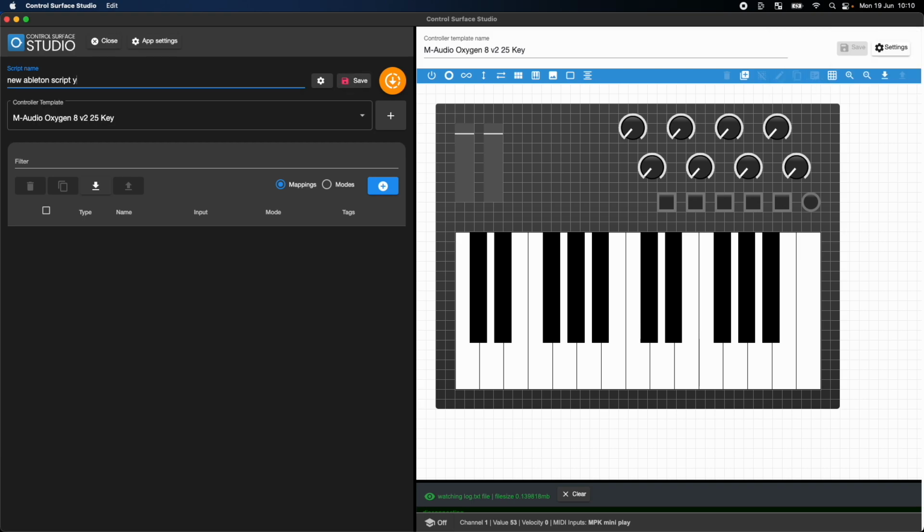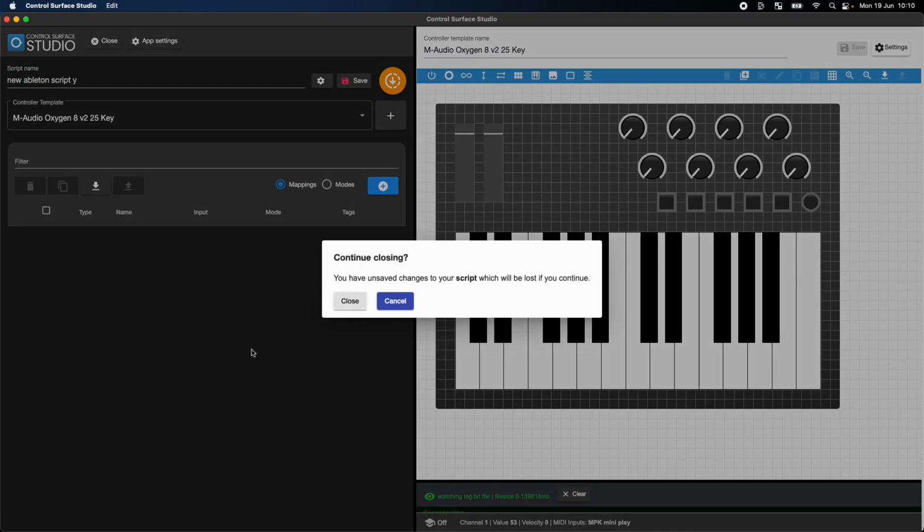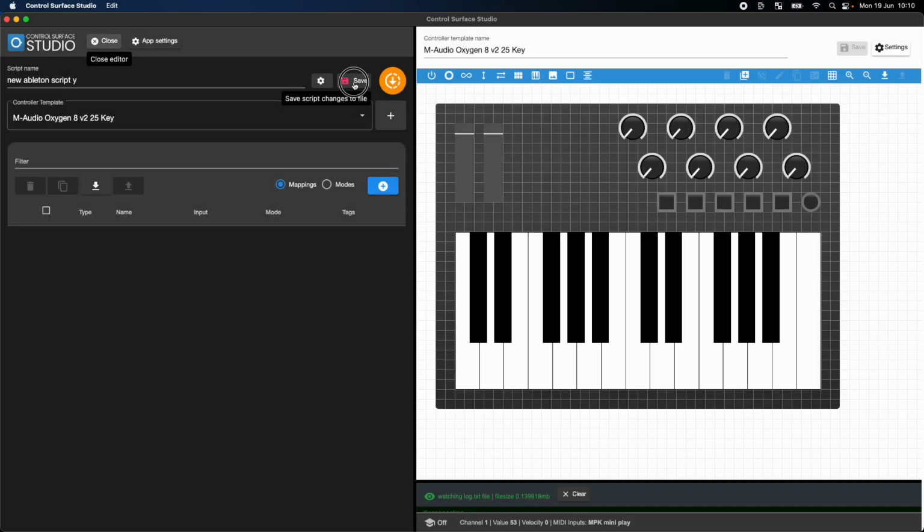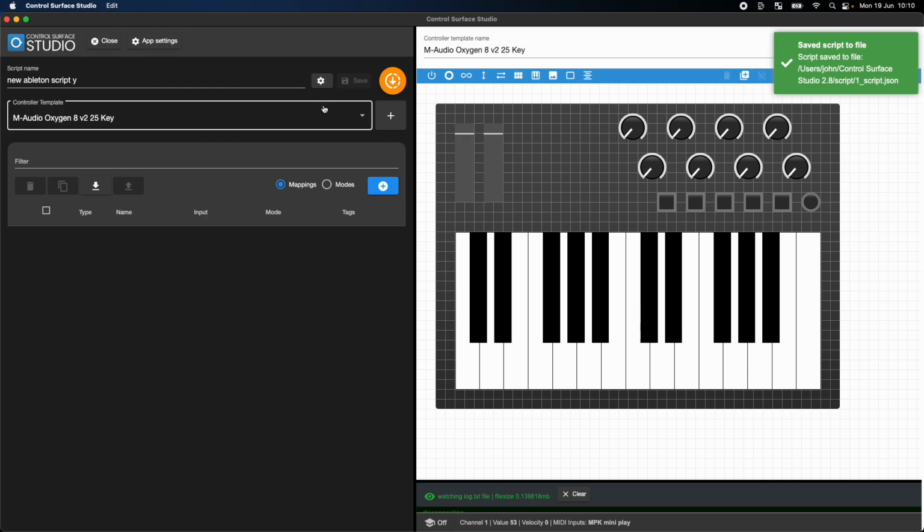If you make a change to your script and you haven't saved it, when you click the close button, you'll get a message which says you have unsaved changes to your script, which will be lost if you continue, and you can either close and none of the changes will be saved, or you can cancel and then click the save button.